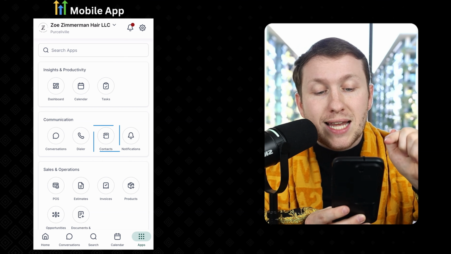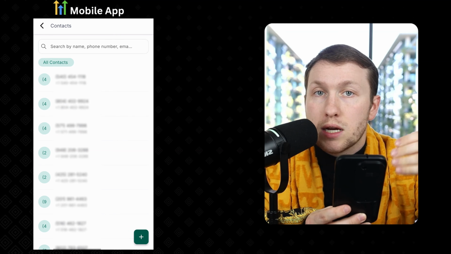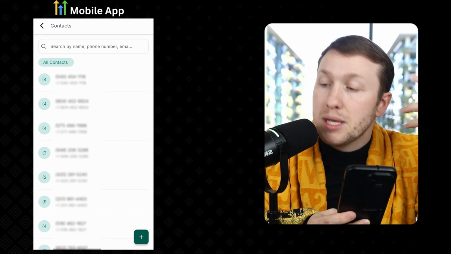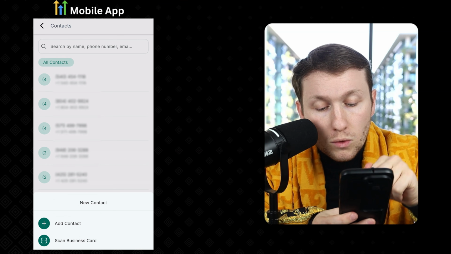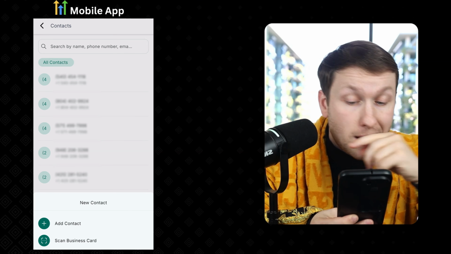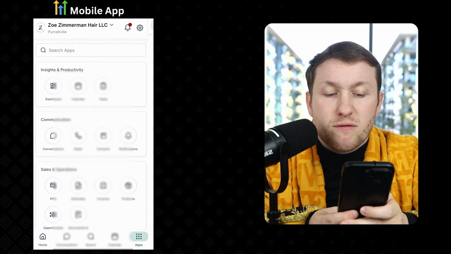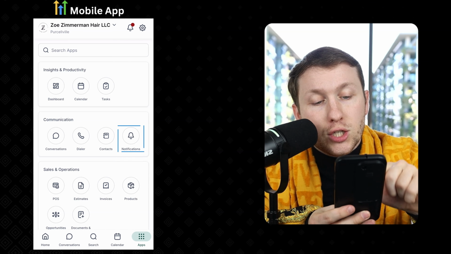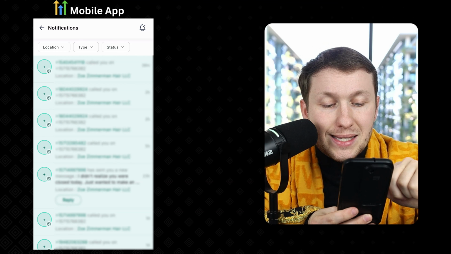We now have contacts. This is going to be a list of all of your contacts inside of your CRM, just like the contacts tab. Think like how it mirrors the desktop. Again, we click this plus button right down here. We can add a contact or do the business card scan, which I talked about. You just click either one of those and go through the same exact process as before. Very, very simple. Then we have notifications, which again, we already went over. You know exactly what that is. It is as simple as that.